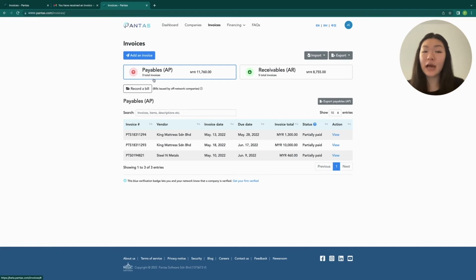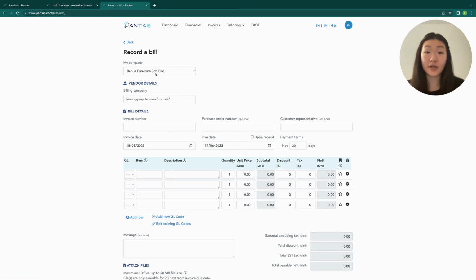Next, let's see how you can use Pantas to track and record all of your business expenses from your service providers or suppliers that are not on Pantas. Click on Record a Bill, and instead of relying on the traditional process of managing all of your bills physically, you can instead record them on Pantas and even attach a picture of the original invoice. This helps you to track the payments due for bills and the total expenses your business incurs.